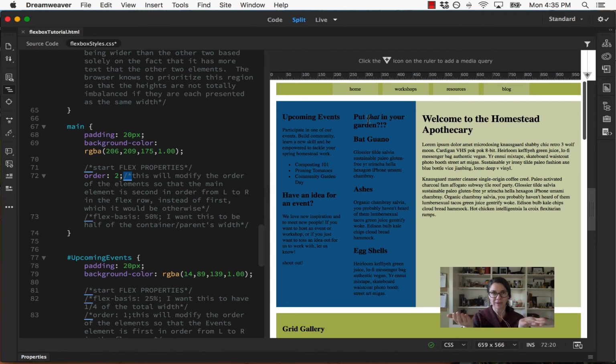So what we really need to do is we need to also deal with the order for put that in your garden to move it to the other side of main.